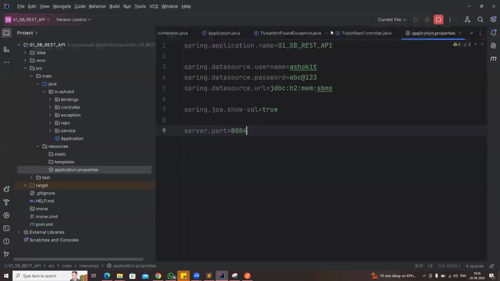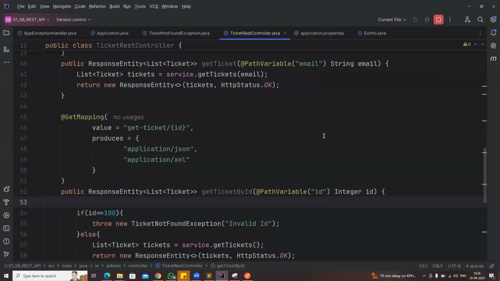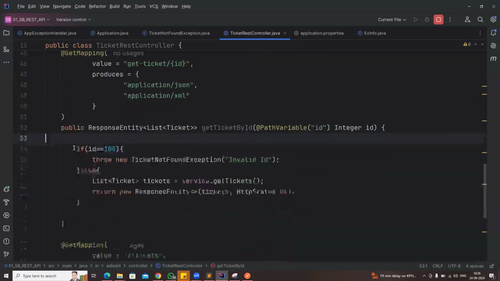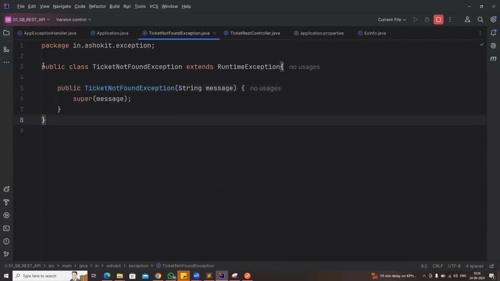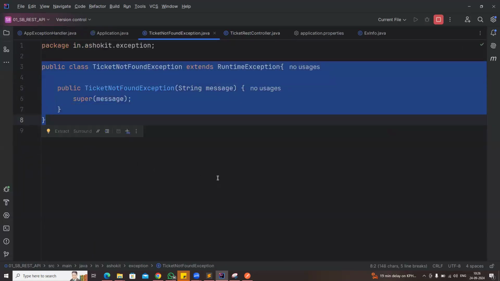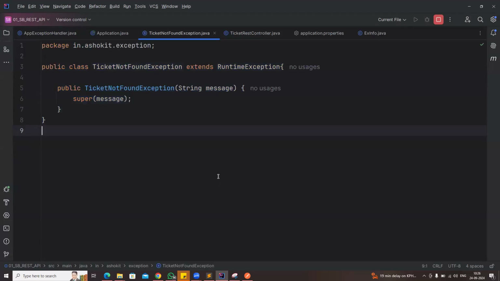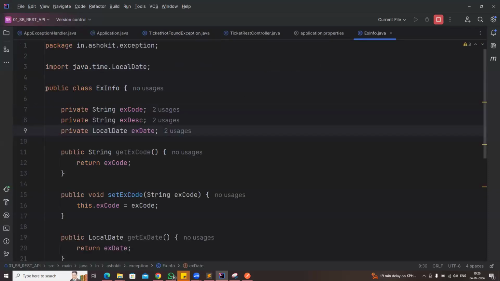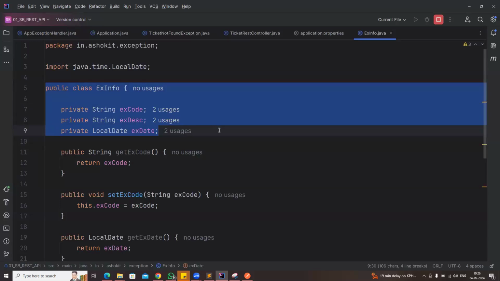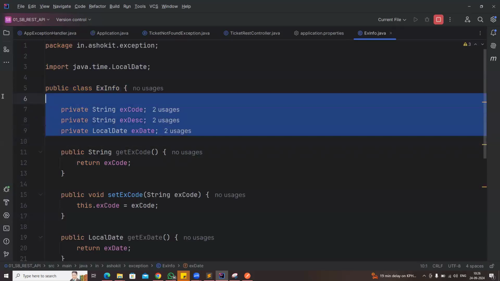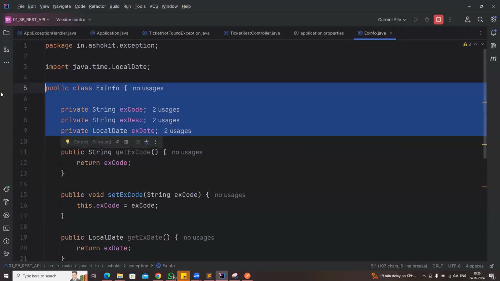So when I send a GET request to this REST controller with the ID as 100, it will throw ticket not found exception. What is this ticket not found exception? Ticket not found exception is a user defined exception. How did I create the user defined exception? By extending the properties from runtime exception. And to send the exception data to the client, I created a class called exception info class. What is the purpose of this exception info?